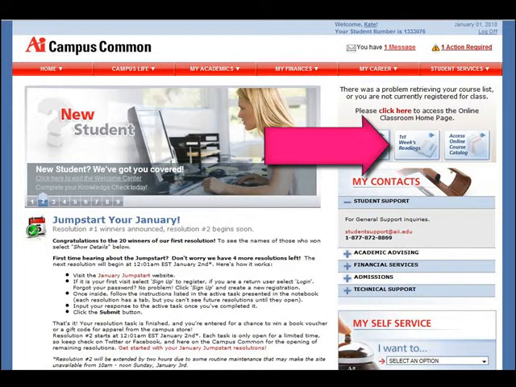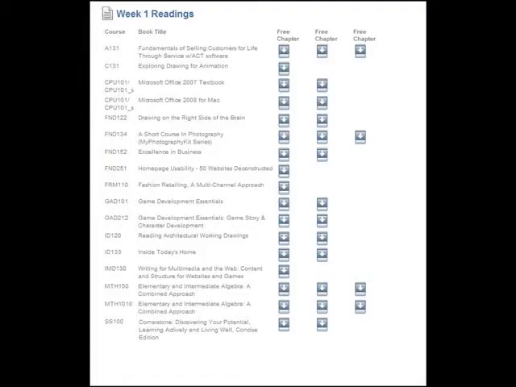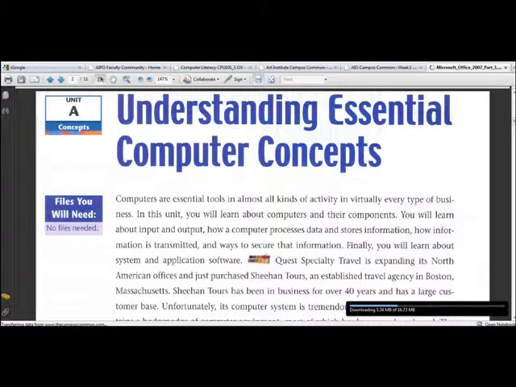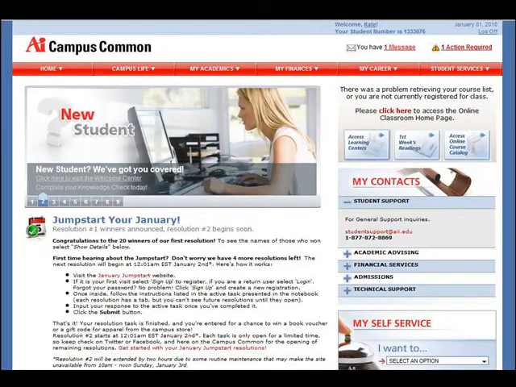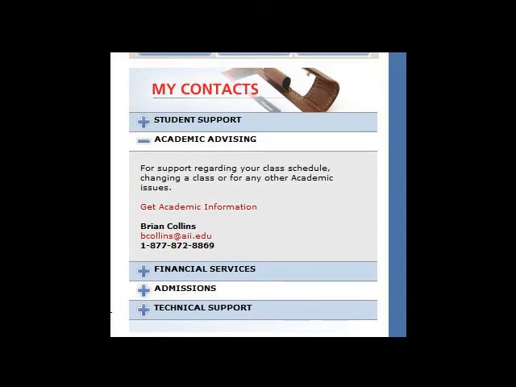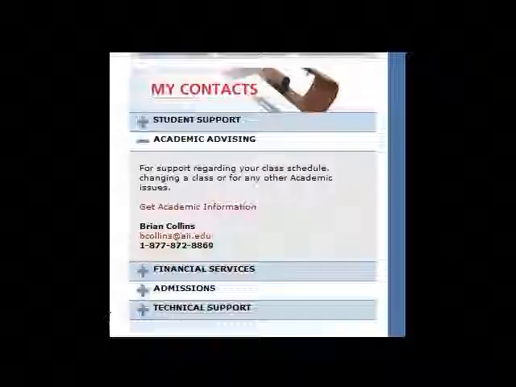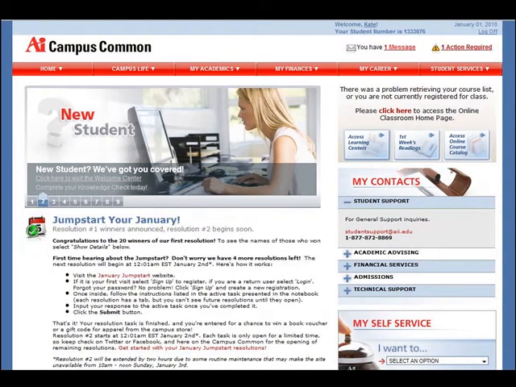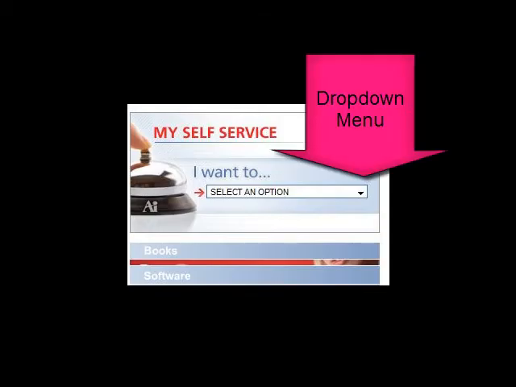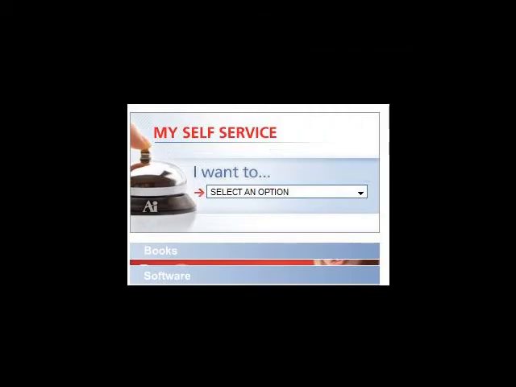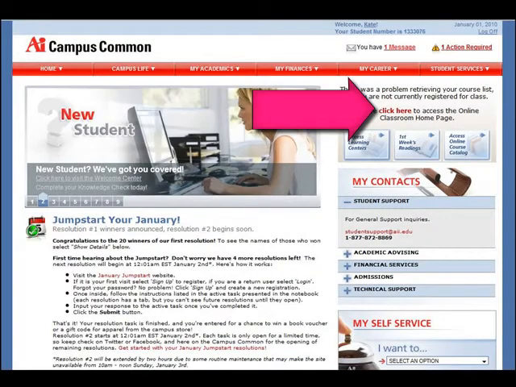Find your first week's reading. Just click and a PDF should open in a new window or tab. Check your contacts. Get to know your academic advisor. Use the self-service to check personal information, such as financial aid, grades, and degree audit.